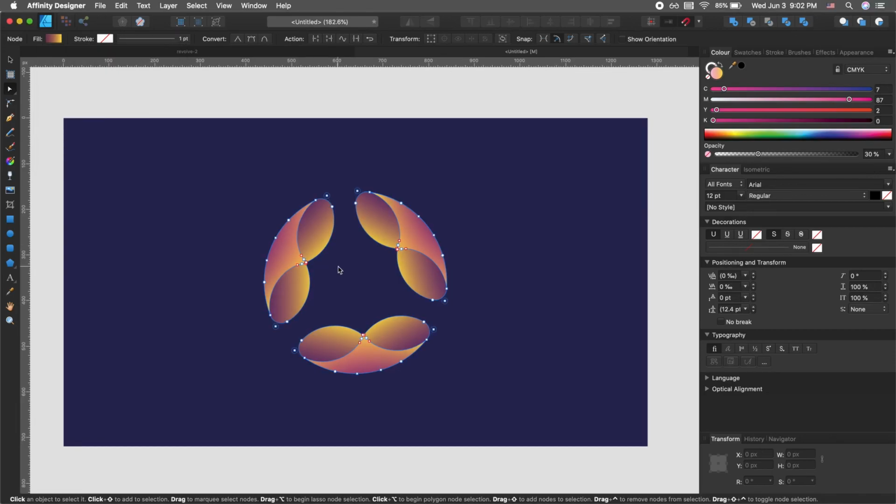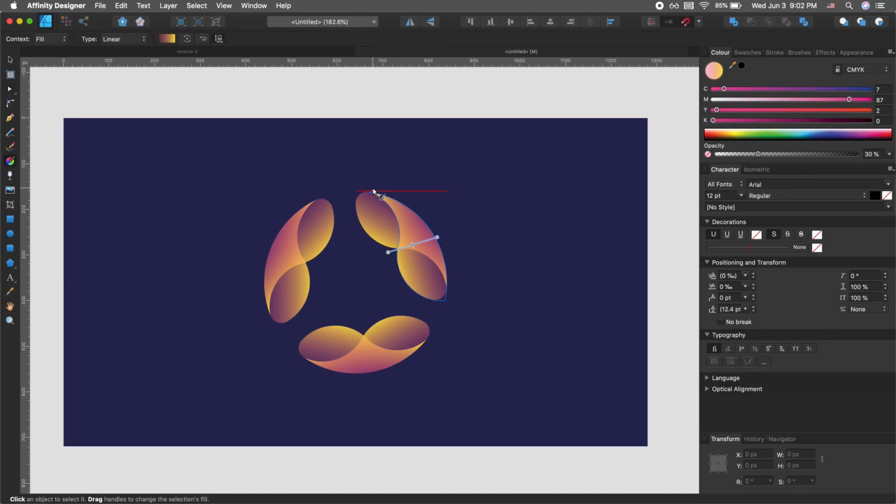Yep, that looks good. Now we want to go ahead and play with the colors a little bit. So if you select the shape and hit G, it will show you the gradient, and then you can go ahead and play with the gradients a little bit. So let's go ahead and do that.